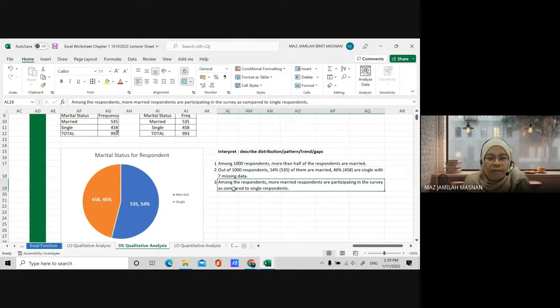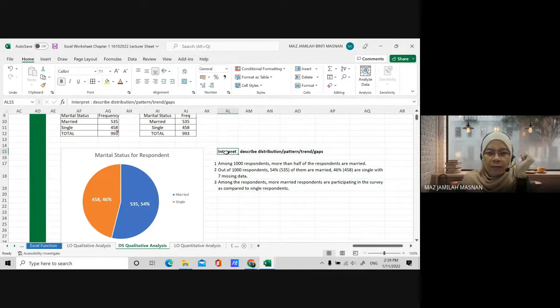Or you can have the third interpretation. Among the respondents, more married respondents are participating in the survey as compared to single respondents. So that will be several ways on how you can interpret your data. Since in this particular pie chart, the pattern that we can highlight may be reflecting the region, that is, which one is more than which one. You can highlight that.